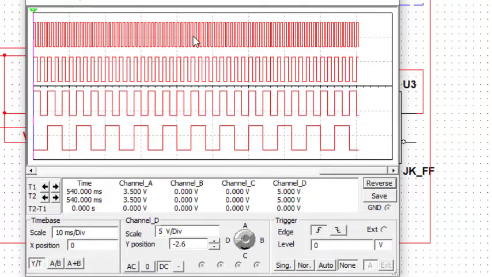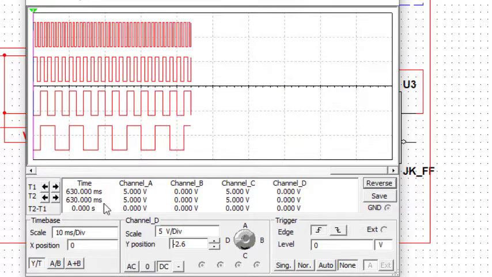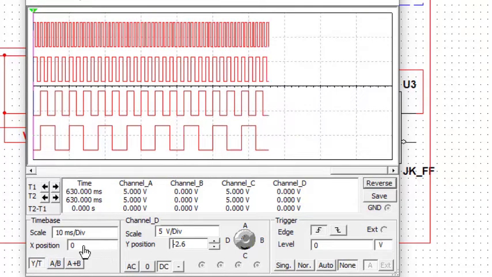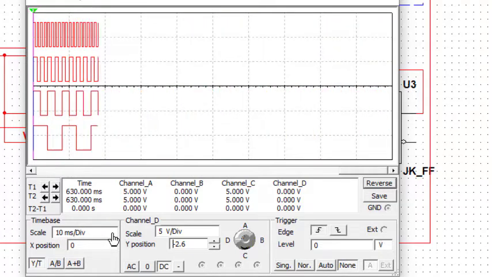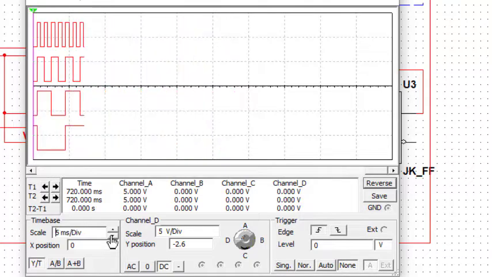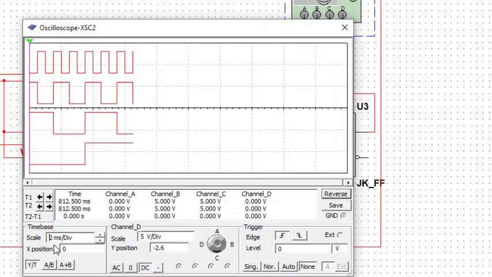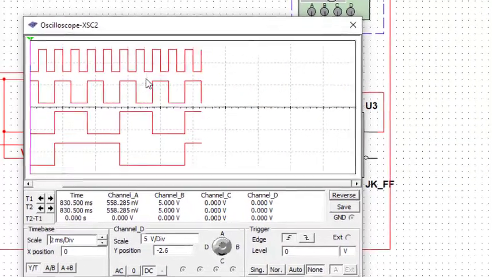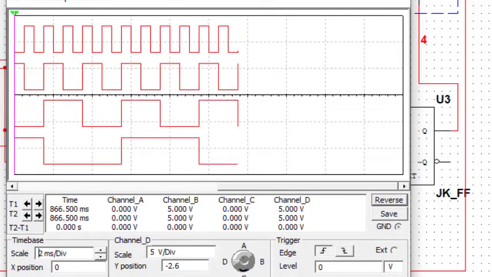Now because this waveform is too compressed, we can separate it out. To separate, we put the X position. You can see this X scale, which is common to everyone. So we just put it down. We change the scale to 1 millisecond. Now it is 2 millisecond per division. So this is the output that we get. I'll just stop it.